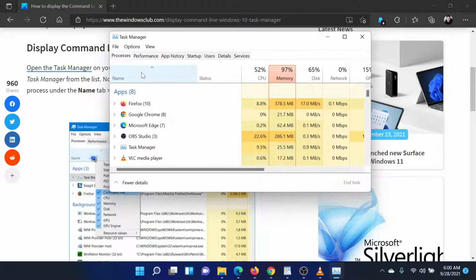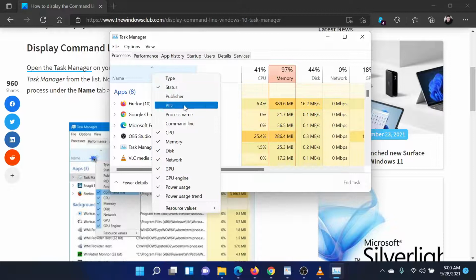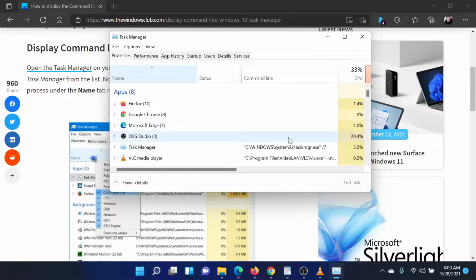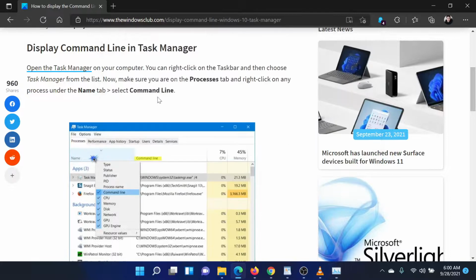Now, right-click on the title bar. A list should pop up. Of the many options you find in the list, check the checkbox associated with Command Line. This will display the command line in Task Manager. Isn't this easy and interesting?